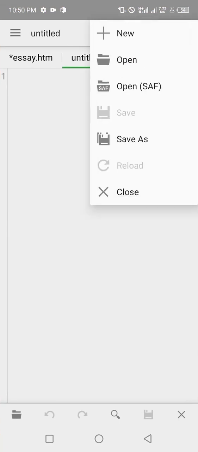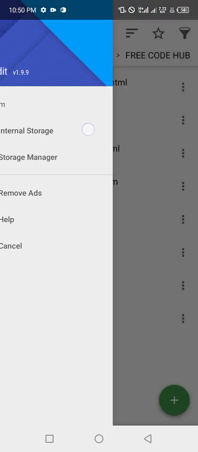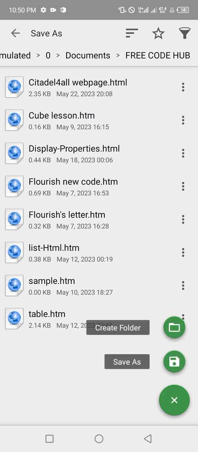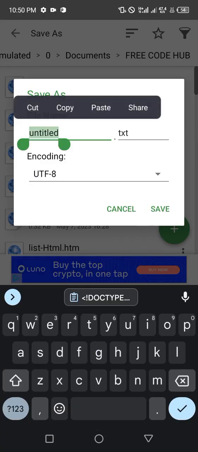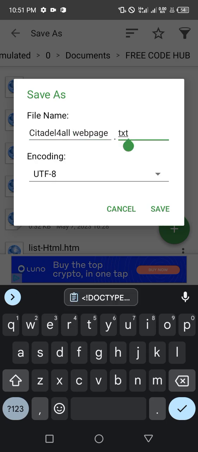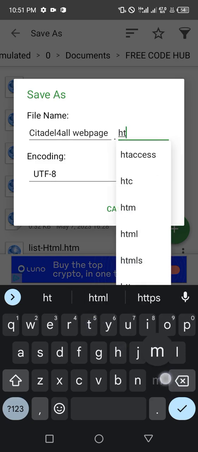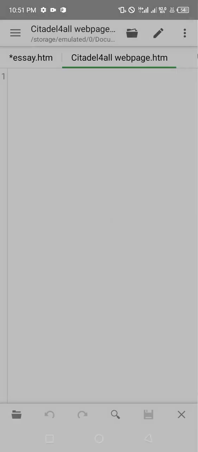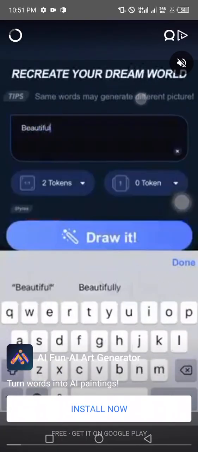So we'll create a document and save it. Let's save it as a web page and call it citadel for all web page. Call it htm. I prefer htm because html is very common, and htm also does the same thing as html.